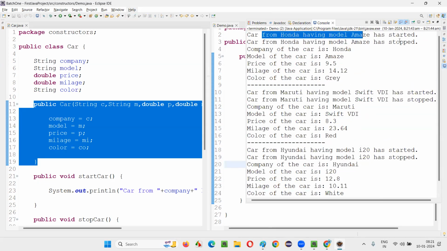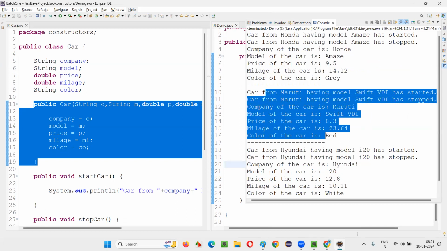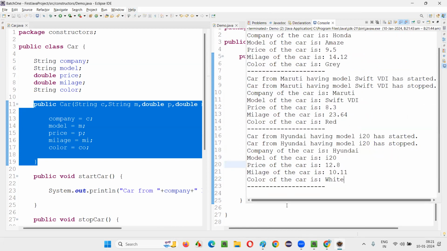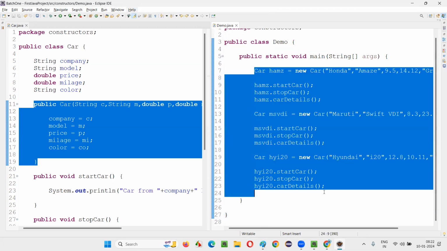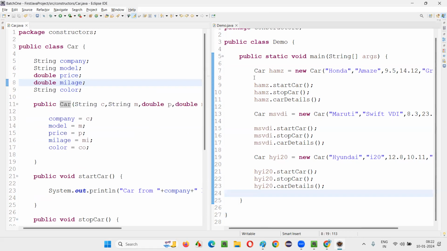Car from Honda, having model Amaze started, Honda Amaze 9.5 and all the stuff. These are Maruti details, these are Honda details. Everything is working fine still with simplified code. Okay. Now you can ask me the doubts, guys.